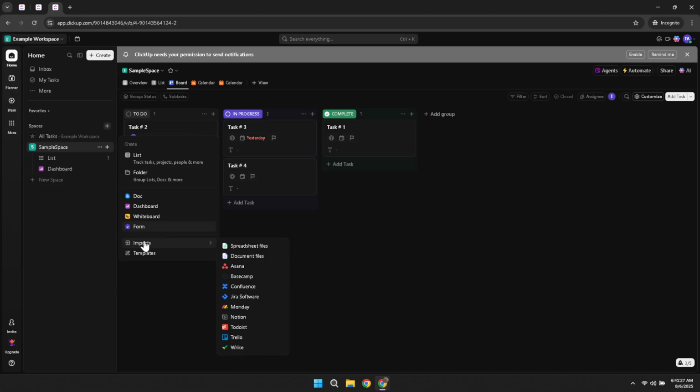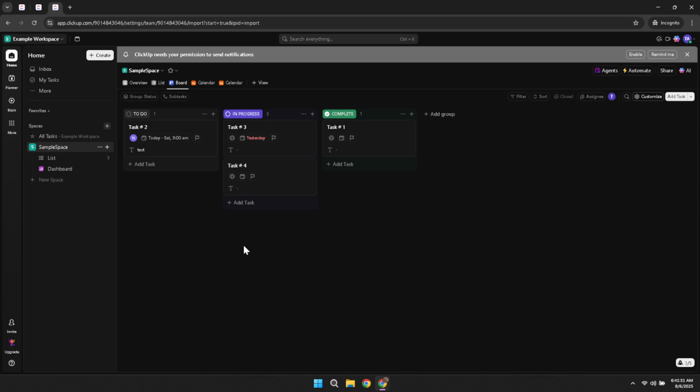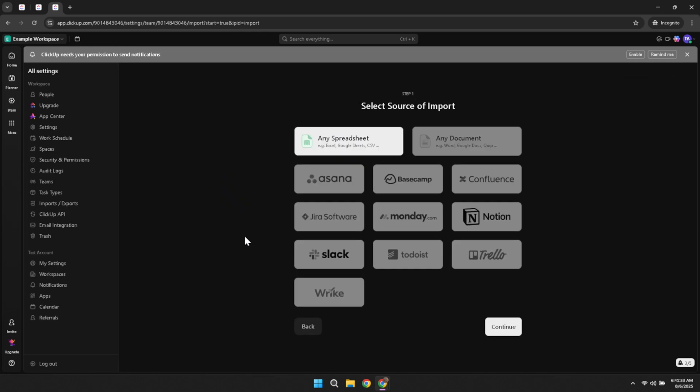For this tutorial, we'll focus on importing from spreadsheet files. Click on the option that says Spreadsheet Files. It's a tool that many find incredibly useful for bulk editing and task organization outside ClickUp.